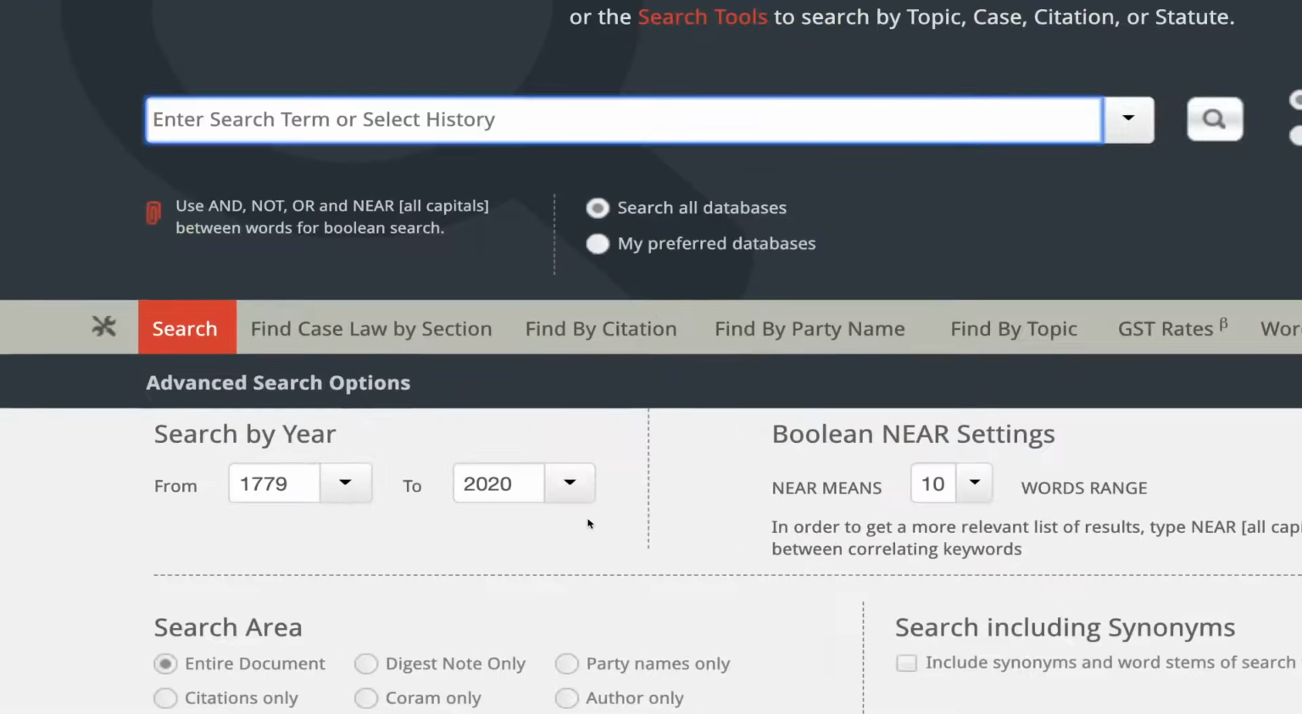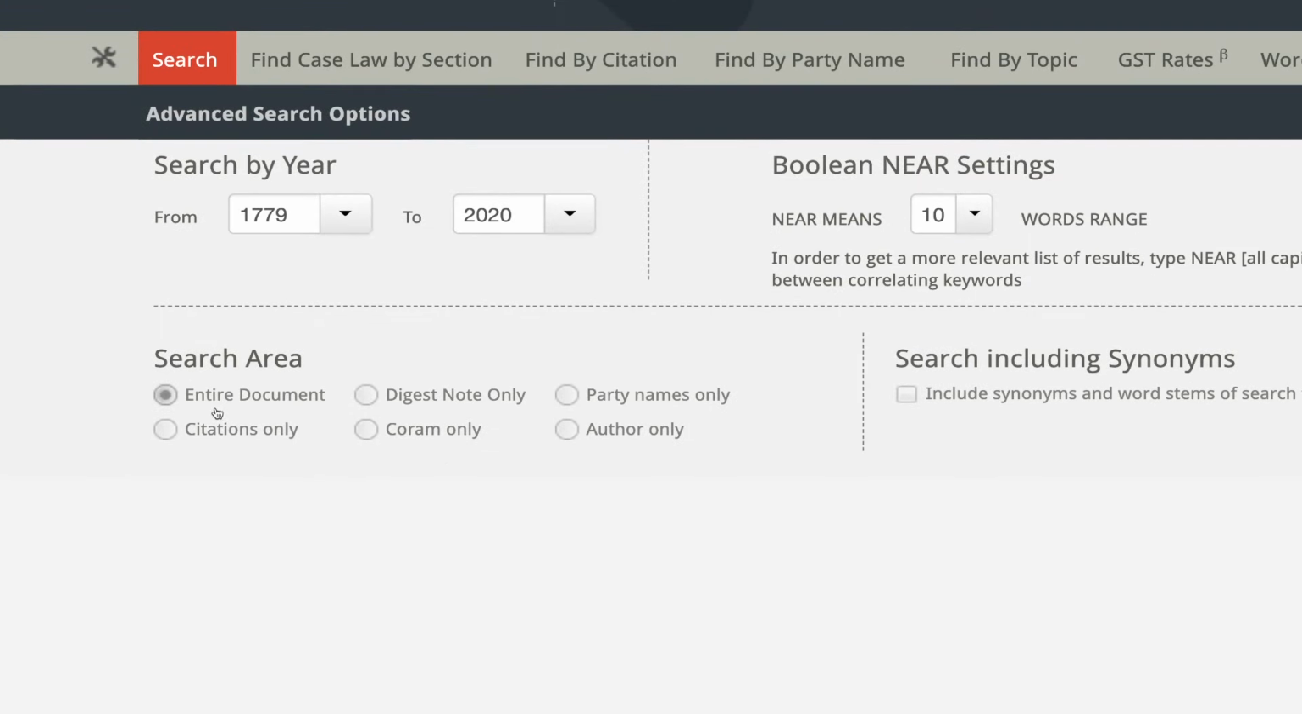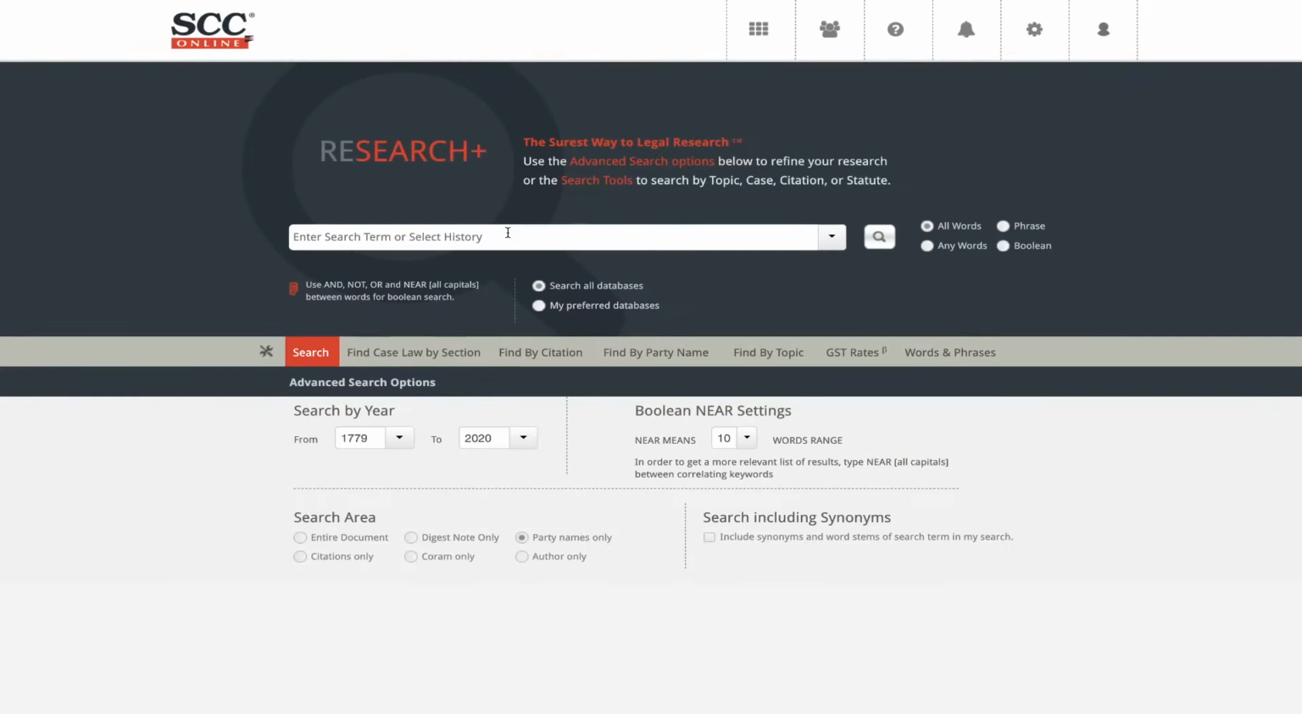Now let's come to this. When you're doing the search, by default it's entire documents. If you click on digest notes, it will just give you digest notes. In case you want to search for party names, you click on party names only and do your search.